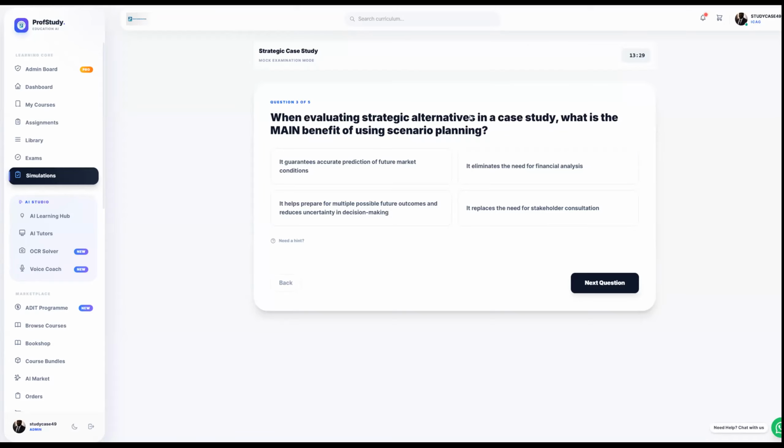Creating multiple scenarios. What is the answer? I've even given you a clue. Scenario planning, creating multiple scenarios. Looking at what I've given, which one do you think? To prepare for multiple possible future outcomes. Right?